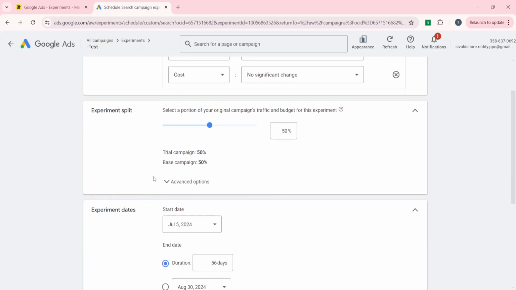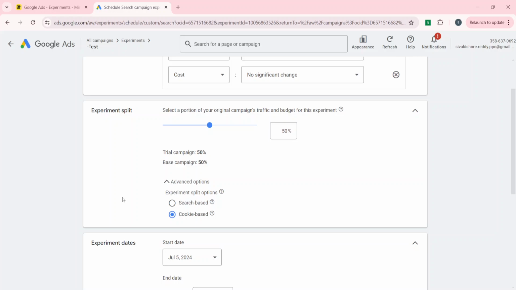In these advanced sections you have two options. One is search based and another is cookie based. When you select search based, a user gets your ad from both base and trial campaigns whenever he searches. Let's assume that a single user has come into Google and typed the query running shoes, and it is this experimental campaign.